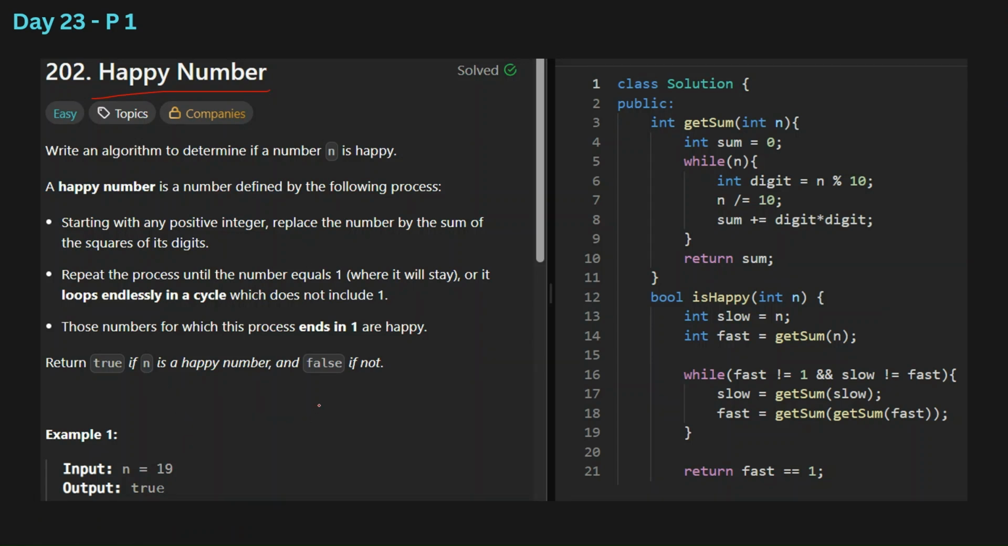If a number is 19, then we have to show whether it's happy or not. So, what is happy number? Let's take an example of 19. We have to square both of the digits and sum them. So 1 square is 1 plus 9 square is 81. So 1 plus 81 is 82. Then same for 82. We have to square 8, so it's 64 plus 4, which comes out to be 68.